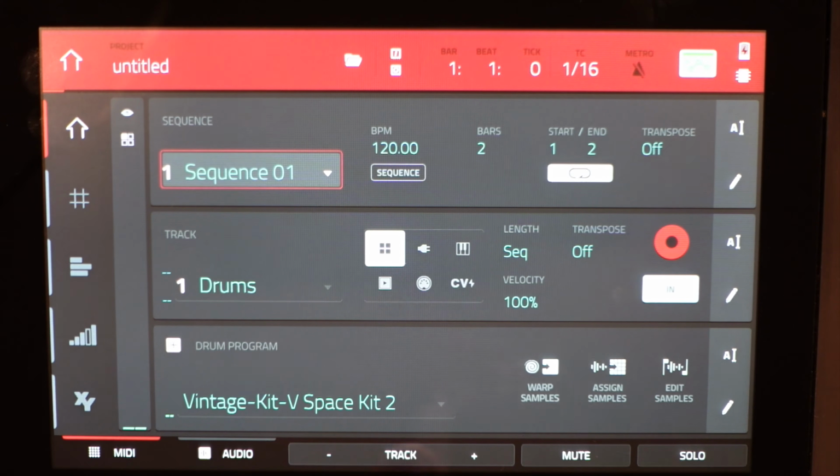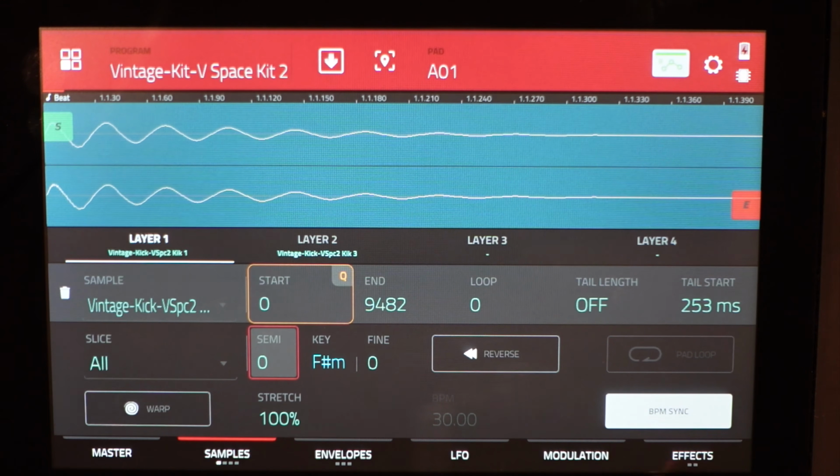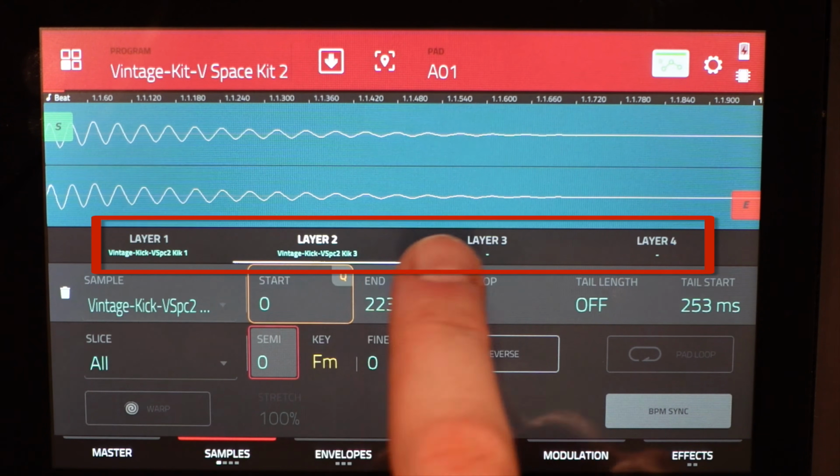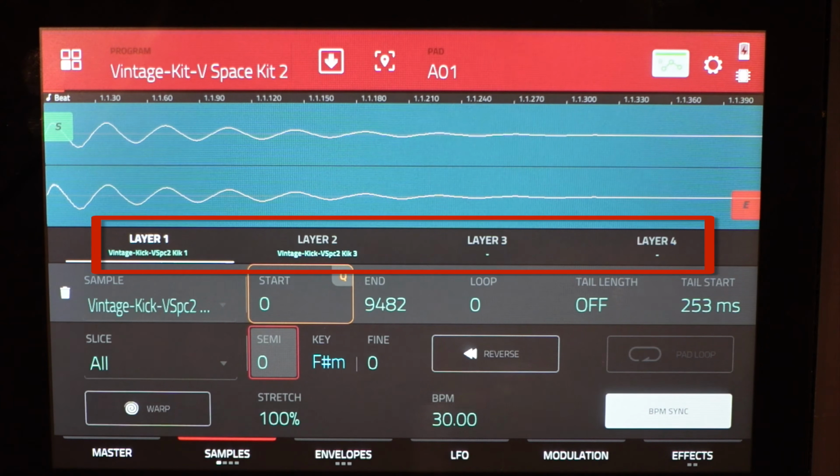So moving over from the name, we have warp sample, assign samples, and edit samples. Now warp samples is the most comprehensive of the 3 menus, which we're going to cover every page of in greater detail in a later video. But right from this page, you can see that you have a lot of control over the sample, including how many layers are inside of this one pad. You can layer up to 4 samples inside of a single pad.